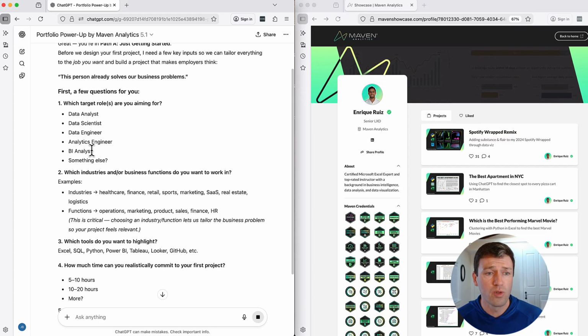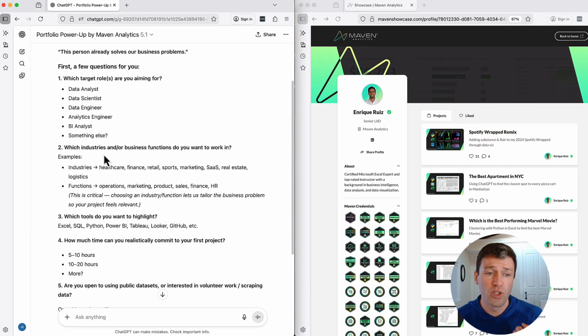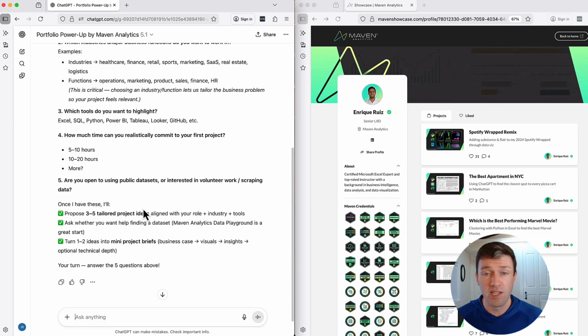So it's going to ask a few targeted questions like, which role are you going for? Which industries or business functions do you want to work in? Which tools do you want to highlight? How much time do you want to spend? And then it's going to steer you into projects that are useful. So I always like using dictation for this. You don't have to, but I find it pretty easy.